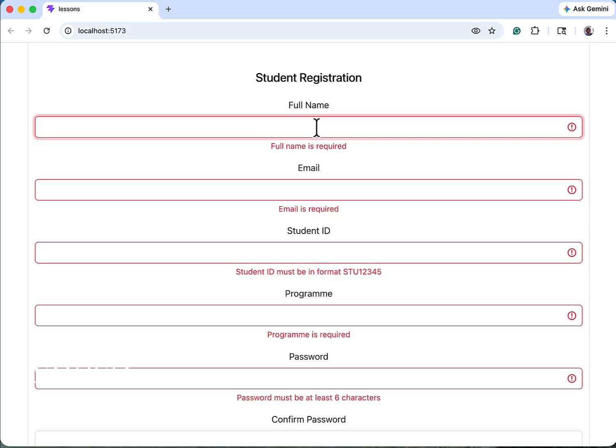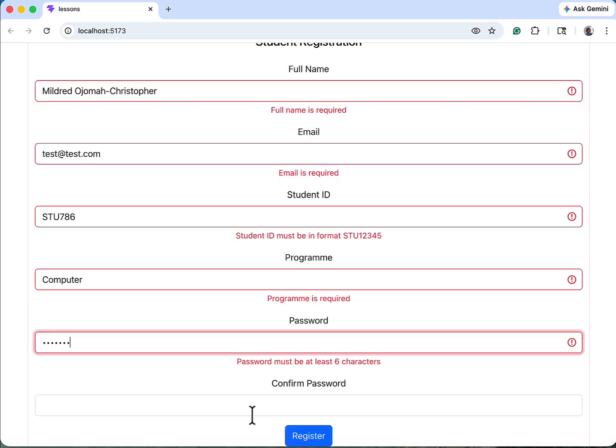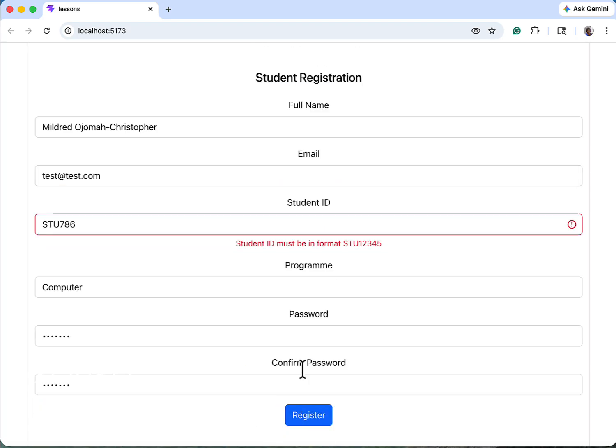So I'll put the full name, the email, the ID. Let me try to put 3 digits and see what will happen. The program, and then the password, confirm password. Let's register. We still have this error because it must be 5 digits. Let's try to register again. And we still have this. It must be in the format STU. So we'll see what it is that we need to do.